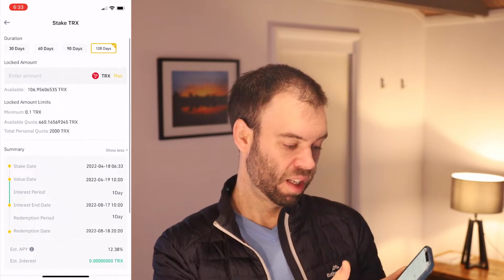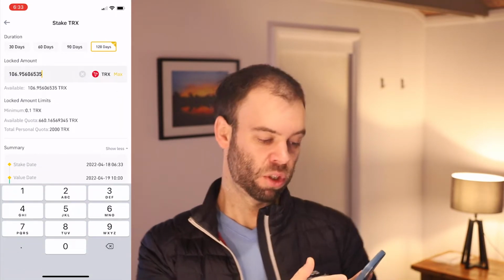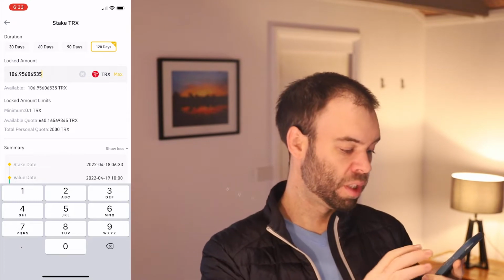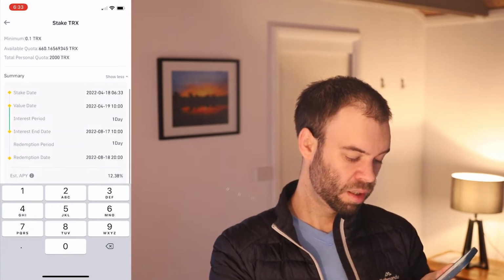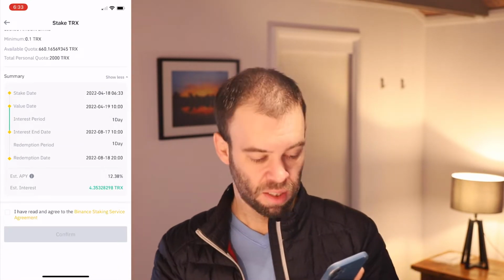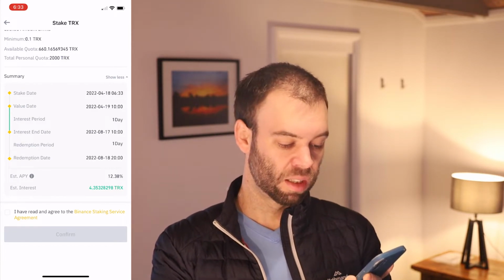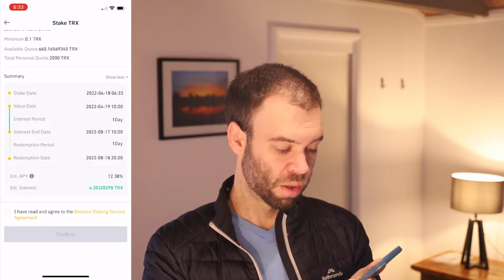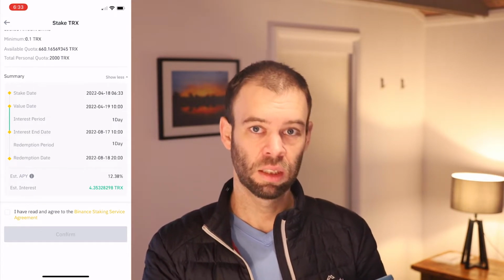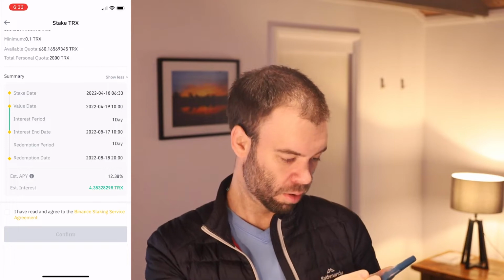But let's say in this amount here, I want to enter the max that I have available, which is currently 106.95 TRX. If we scroll down then into this summary period, we can see the date we're staking, the date that it will start to earn interest. So it doesn't earn interest on the first full day. It's from the second full day that you get interest.